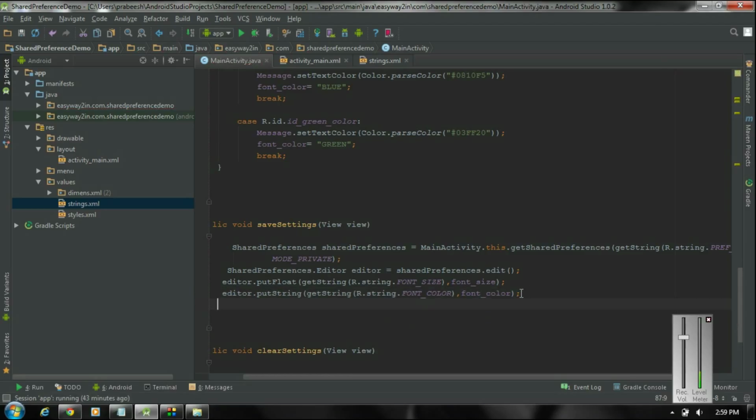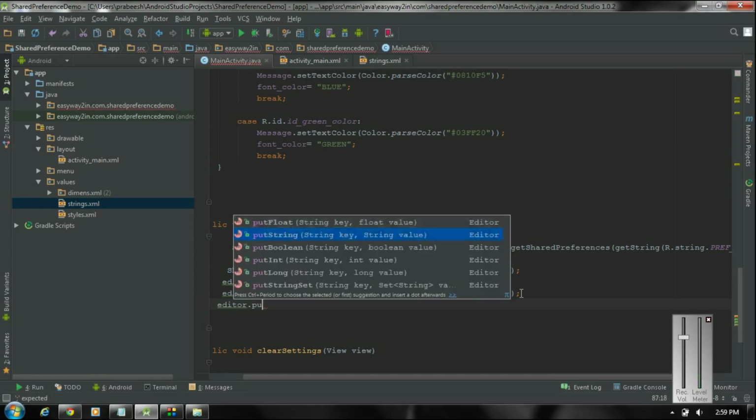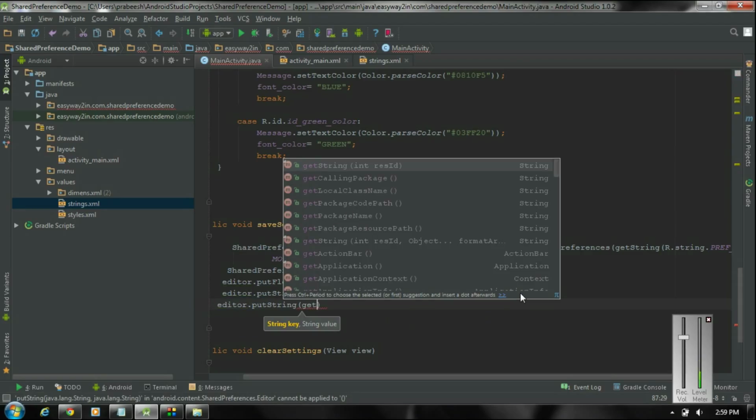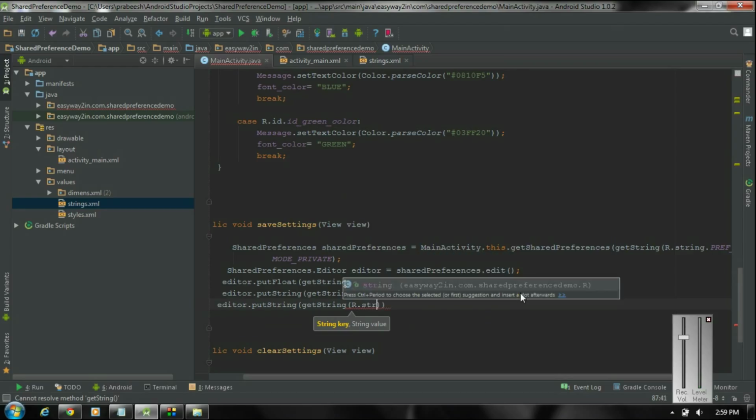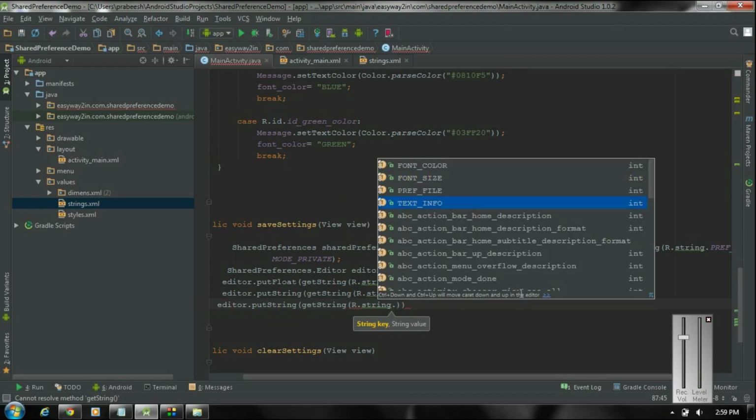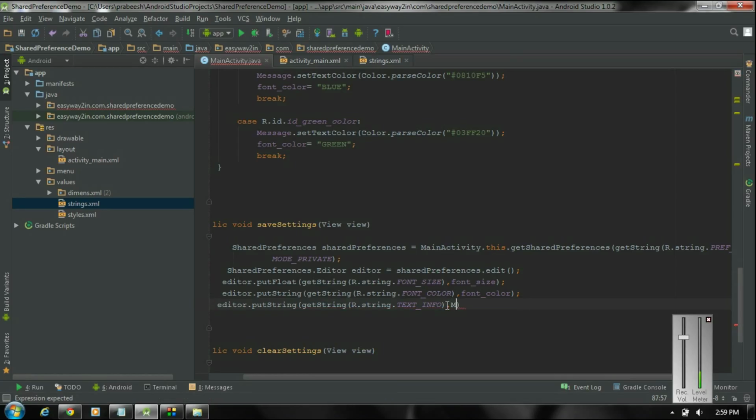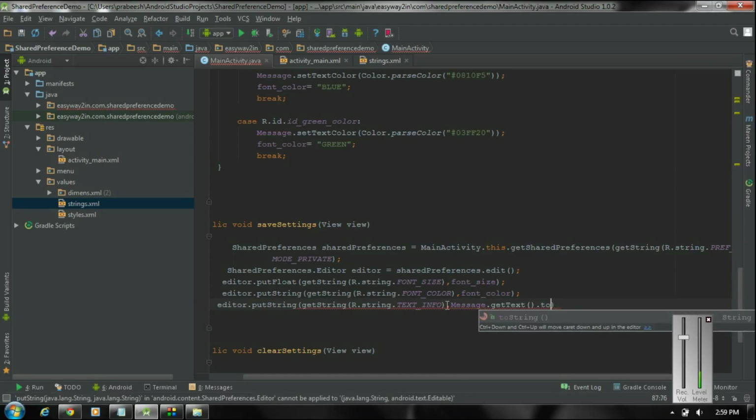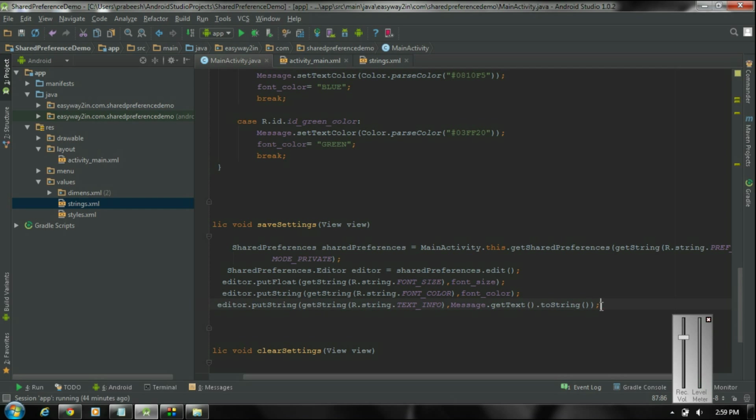Okay, and finally we have to save the data available on the edit text or text field. So it is also string. So editor dot put string and get the key from the string resource R dot string dot text info. Now get the data from the edit text, message dot get text to string. Okay, now I put all the information like font size, font color, and the data from the edit text into the editor. And finally, for saving all this information, you have to commit this one. So editor dot commit.